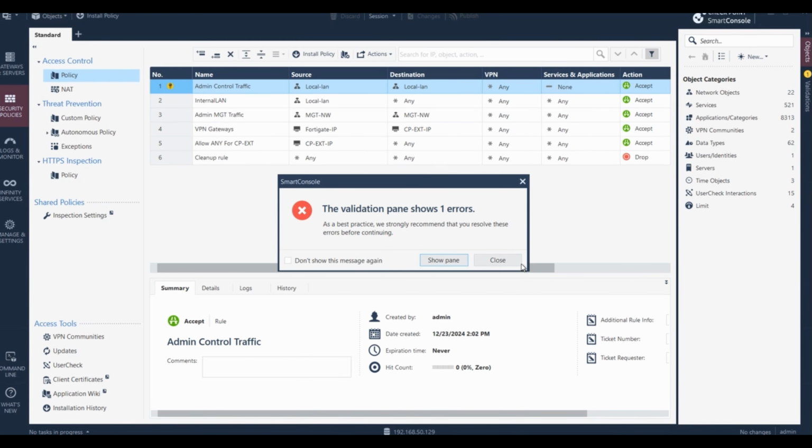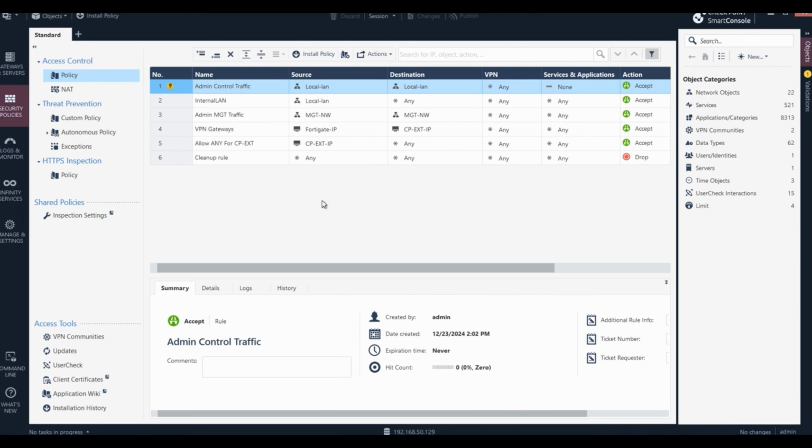Now go to the SmartConsole, and I want to explain the policy to you. So let me just say any. All right. We just have communication between my local LANs, then communication from my LAN towards any side, then my management network towards the management network, and FortiGate IP address to the Checkpoint side, and Checkpoint side to the FortiGate, or any.